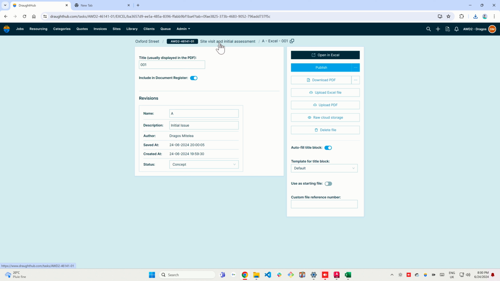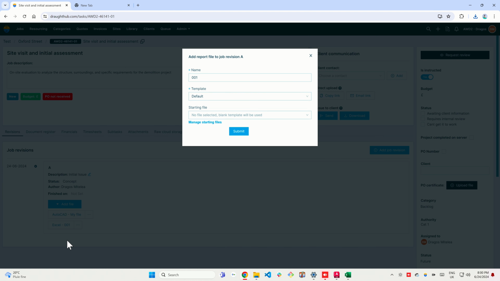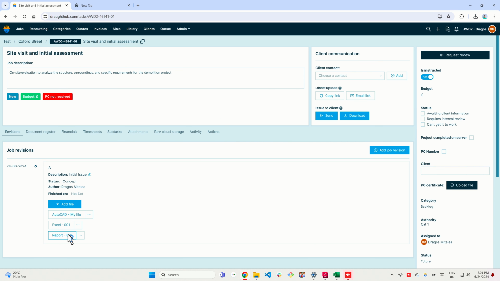Let's now create the engineering report. We'll click on the job name at the top of the screen to go back to the job details page. Once there, we'll add another file. This time, it will be a report. We'll again go with the default options and click Submit. Now let's open the report.